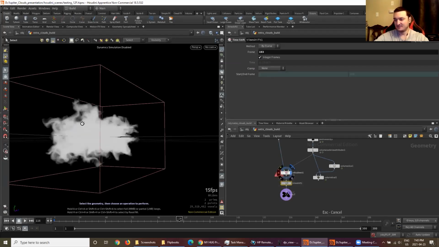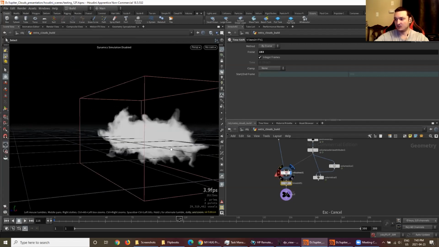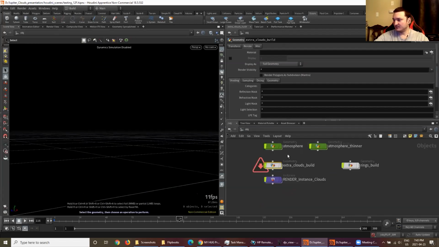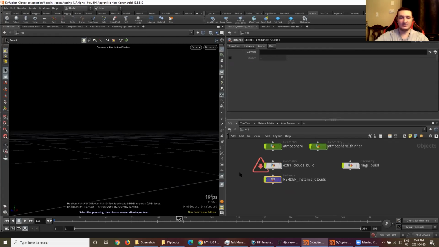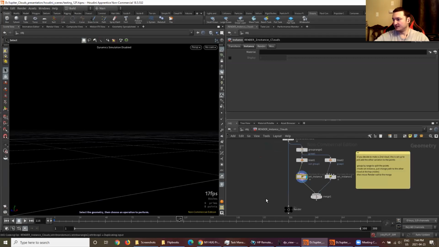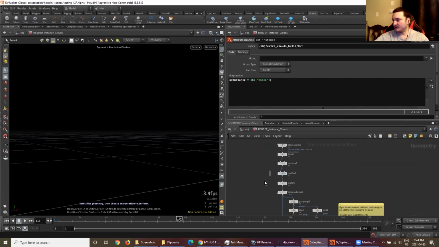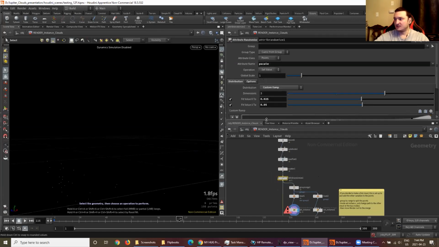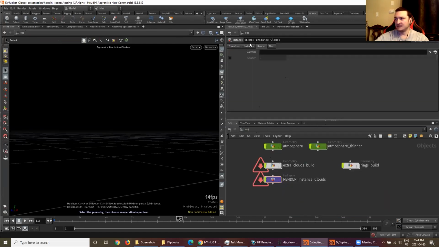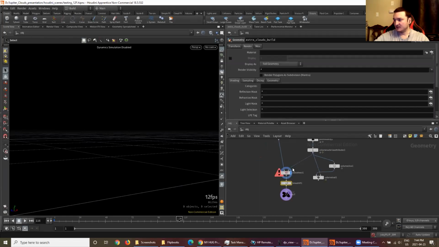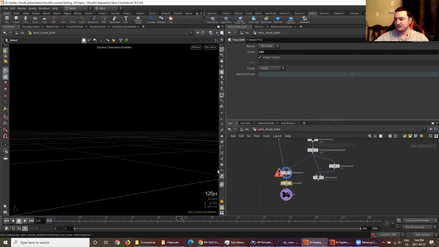There we go. So yeah, I basically made one cloud. And over here, it's very good to use this instance node because if I have 200 points, 1,000 points, whatever, it'll just populate the one cloud on all these points at render time. So it doesn't have to be in your viewport being all heavy. And I varied it up with an attribute randomizer, just gave it a different pscale and simple as that. So yeah, check out this VDB advect node. It's very useful.